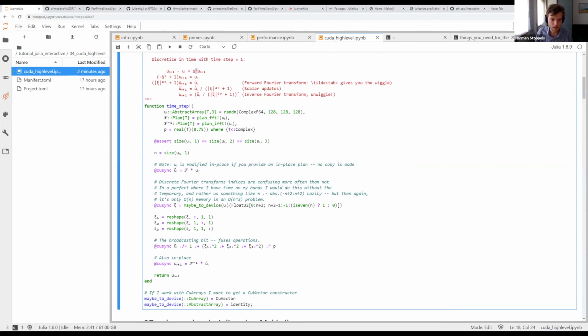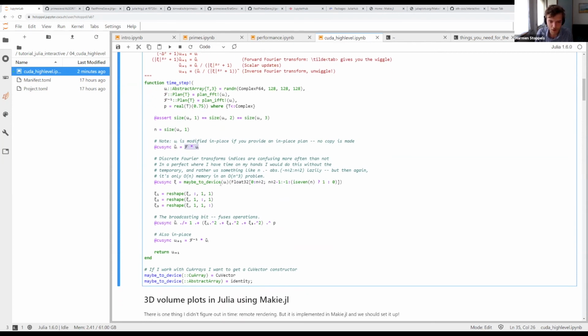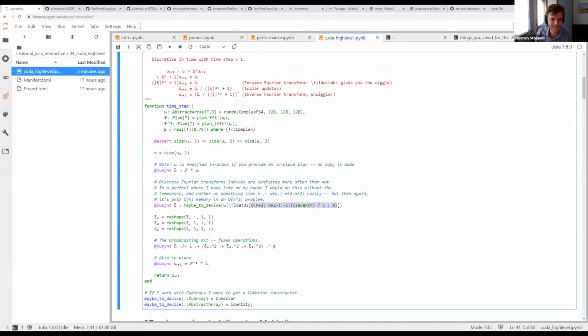I'm going to apply the forward fast Fourier transform. I have had a lot of struggle to get these coordinates right, and, well, you have to believe me that this is correct. These are these xi's here.